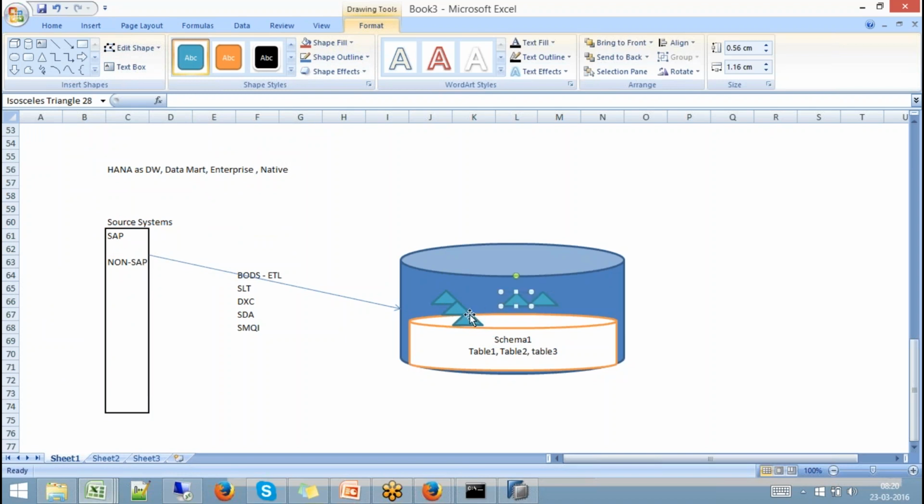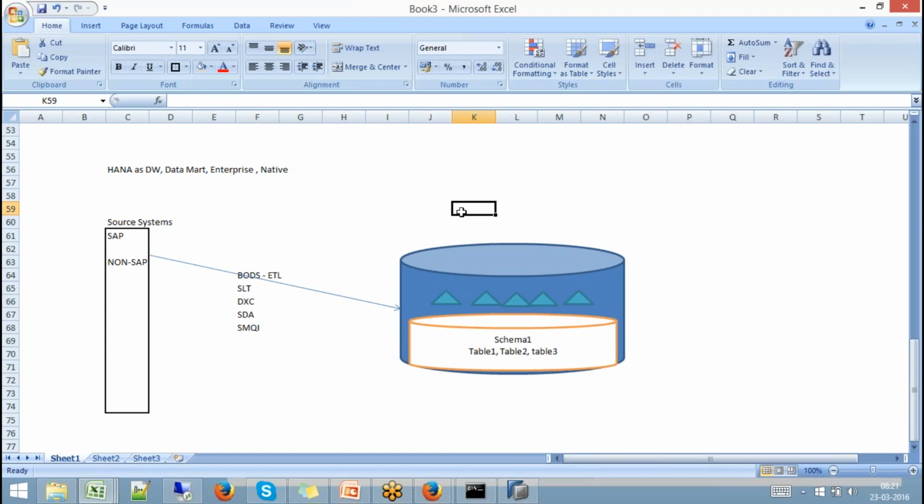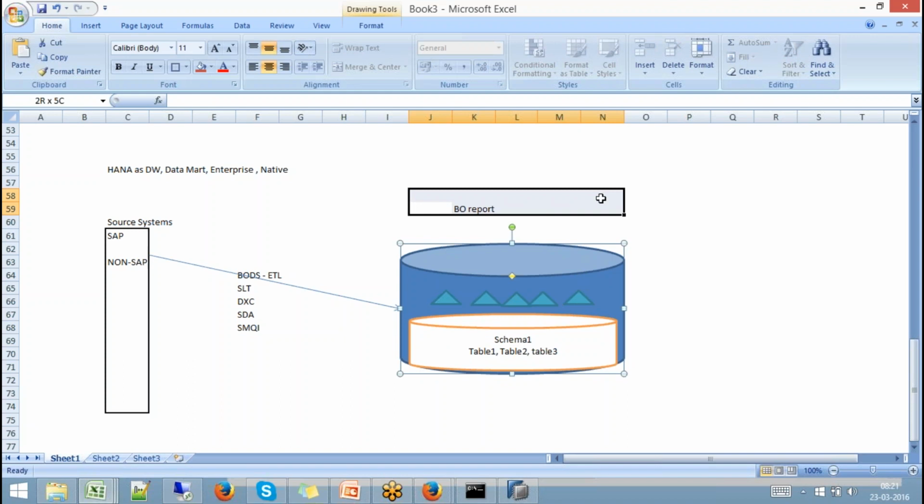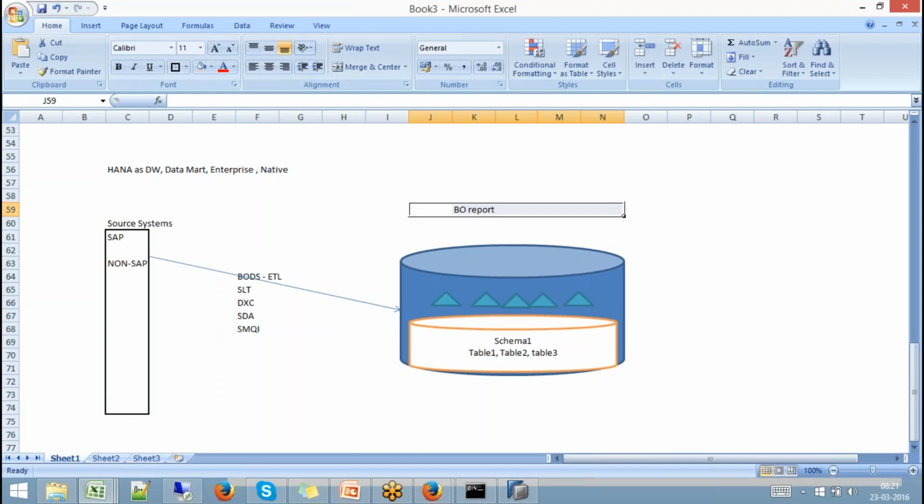These virtual models are referred to as calculation views, attribute views or analytical views, and they are built using these tables. Look at this now. I'm going to leverage these physical tables of HANA and create my virtual HANA modeling content, which is your attribute view, analytical view or calculation view, depending on the requirement. Then on top of these virtual objects, I do my BO reporting, using the business object suite or whatever it is.